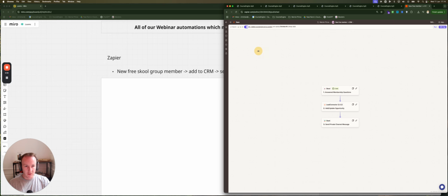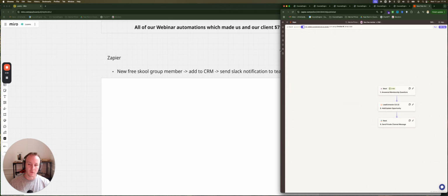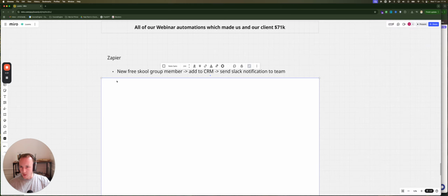It's basically just what you need to do in order to capture people's information when they join a free school group. If you need to ask them a question where you collect their email. So that's what we did, and that's the trigger. Then you send the information to your CRM, and then you also send a Slack message. Super simple and pretty straightforward. Okay, and that's actually everything for Zapier. So let's just move on.